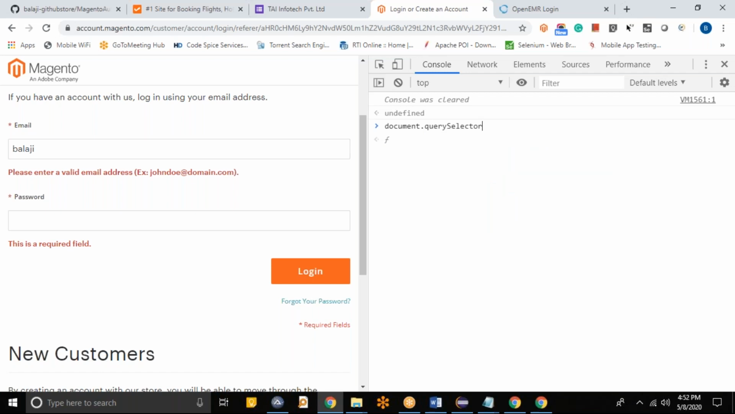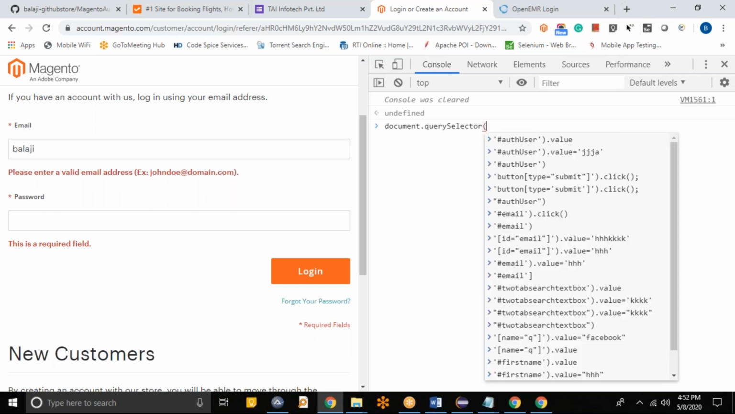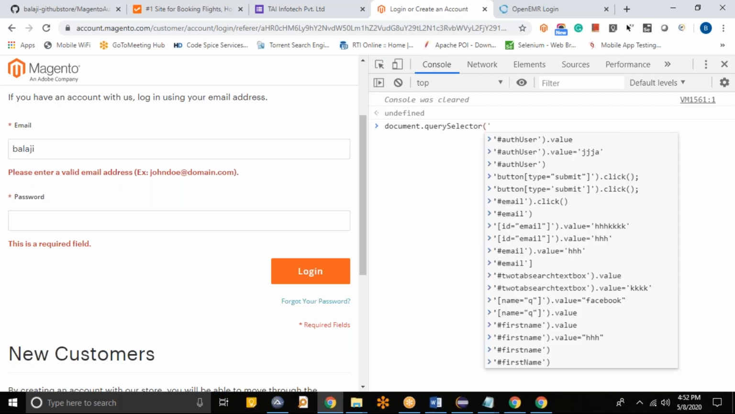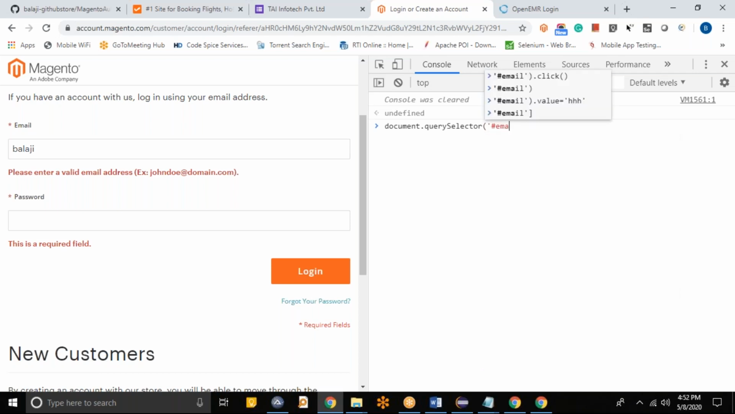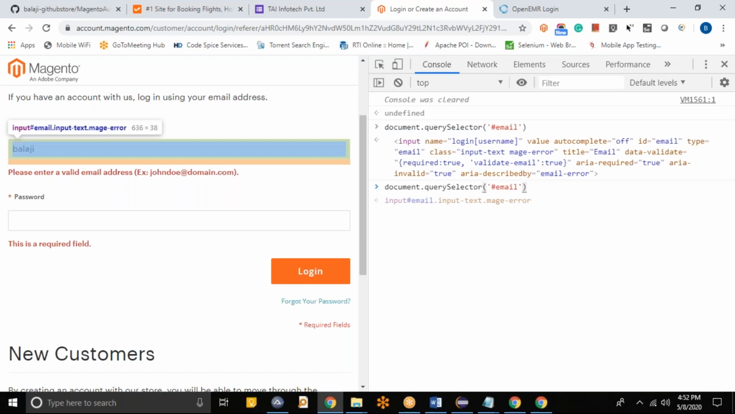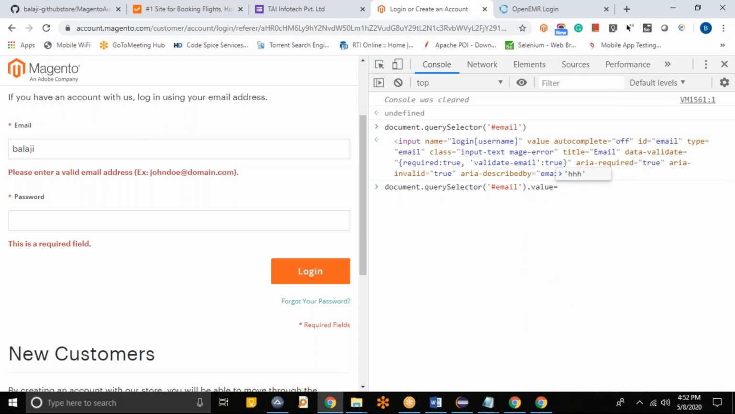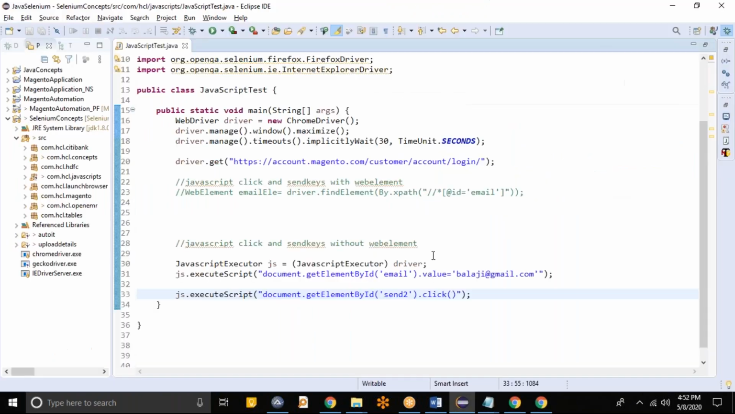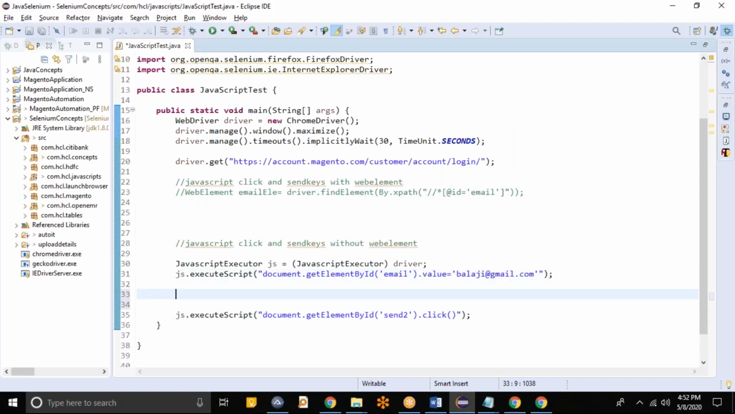Document dot query selector. Inside this, I can pass the CSS selector. You already know the CSS selector ID equal to email. So if I pass hash email, it will give you that element. Then dot value equal to, you can pass the value. Okay, remember which method is used to pass a CSS selector. Just make a note of this method. You might be using this method at some point. Okay, query selector. The remaining methods you don't need.